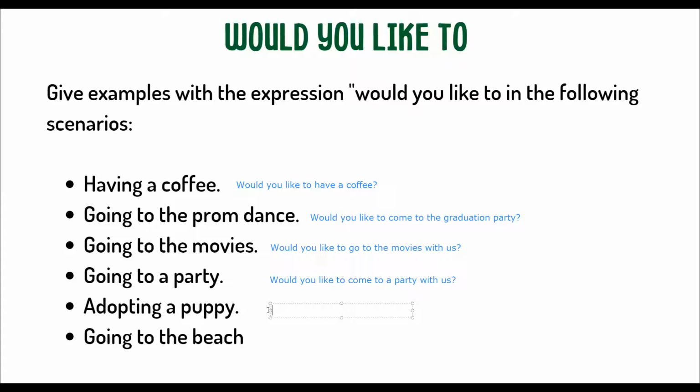Now let's go to the next one. Let's see. Xiomara, how would you make an invitation with this, adopting a puppy? Would you like to adopt a puppy with me? Remember that after the preposition to, the verb goes in base form. Adopt. Would you like to adopt a puppy? Puppy, that's the pronunciation. Would you like to adopt a puppy with me? Let's see, Dora, how would you accept this invitation?